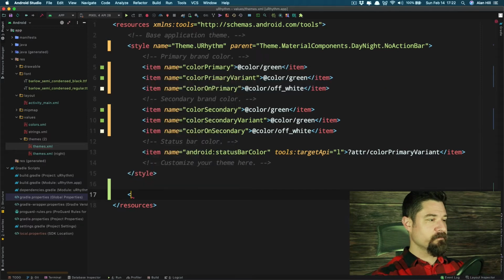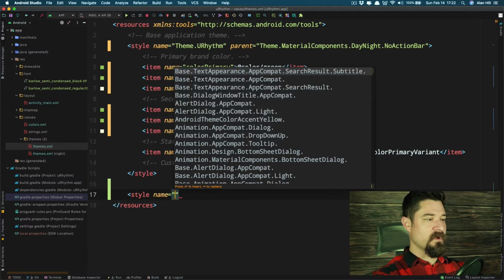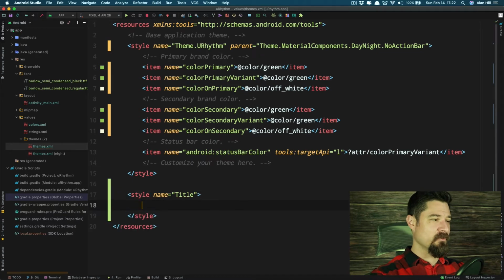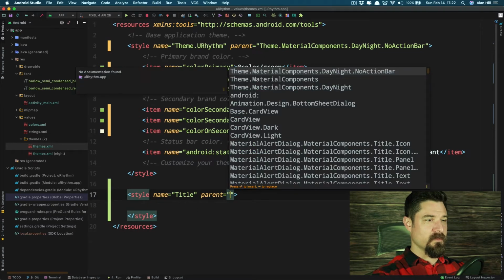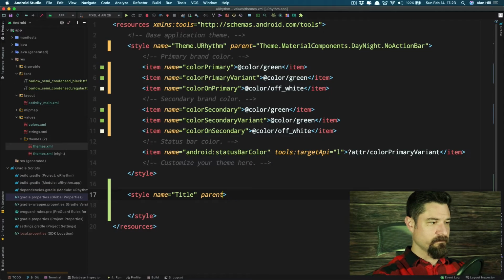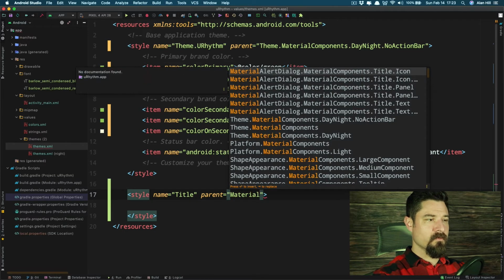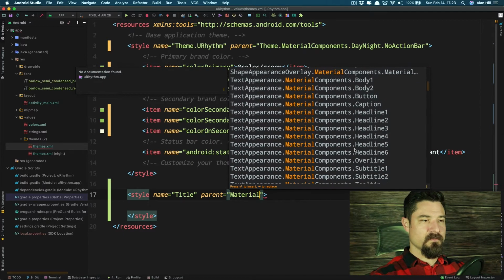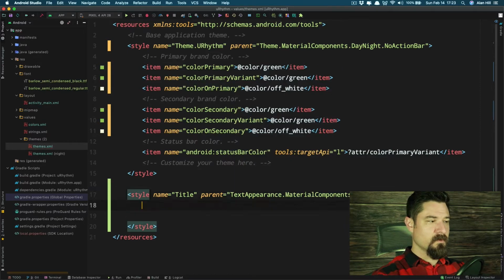So style, style name. We're going to call this title for the time being. I might make this a little bit more specific later. And then the parent is going to be material. Let's see, what's this called? Text appearance headline 6. Let's see if I got anything in here that will help me out. Text appearance headline 6. There we go. That's what I want. Okay.